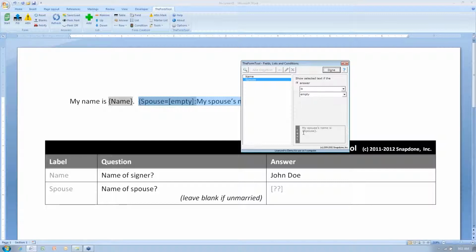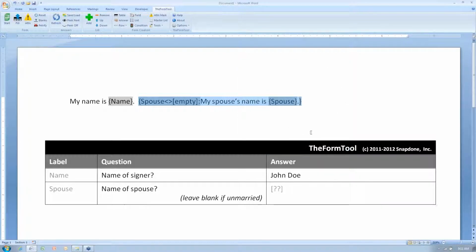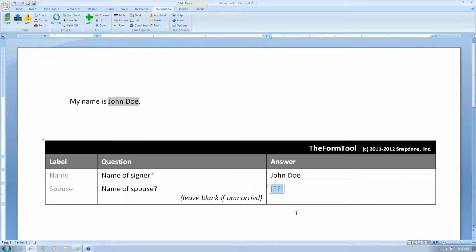In this case, I want the selected text, my spouse's name is spouse, to appear only when the answer is not empty. When this box is not empty, this text will appear. I'll click Done there. And now when I fill in the form, if there is no spouse, the second sentence is deleted. If there is a spouse, and I fill in the form, the second sentence appears. It's now a conditional sentence. I'm going to reset this form.